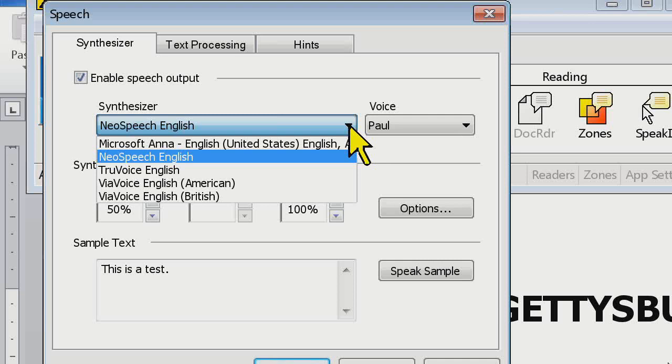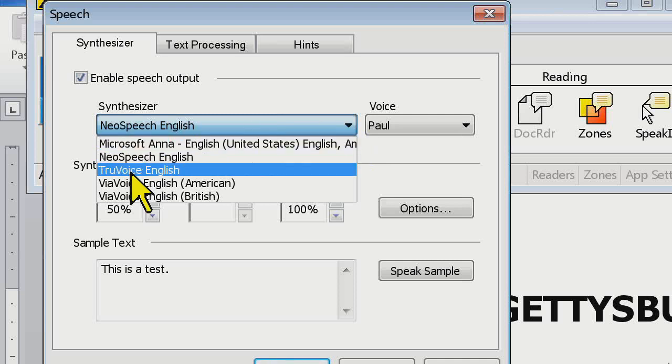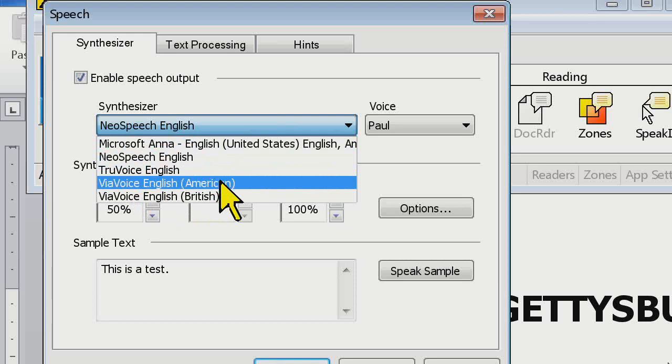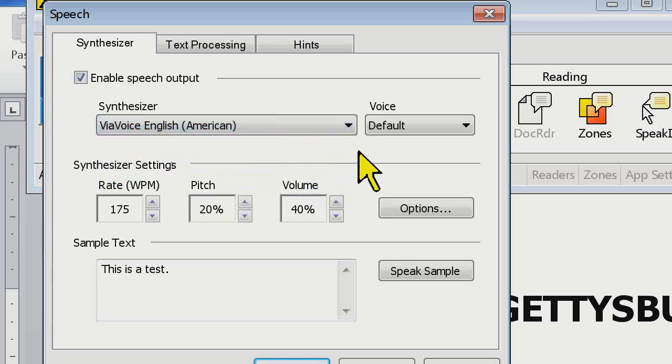There are some people that need very high speech rates. In that case, you would want to use something like True Voice or Via Voice. Now with Via Voice, default, it's going to sound a little bit more robotic, but you can bump up the speech rate to extremely fast rates. So if I'm tabbing through these buttons, okay, you can see, I'm at an extremely high rate, but it's much faster than what NeoSpeech would be able to do for you.